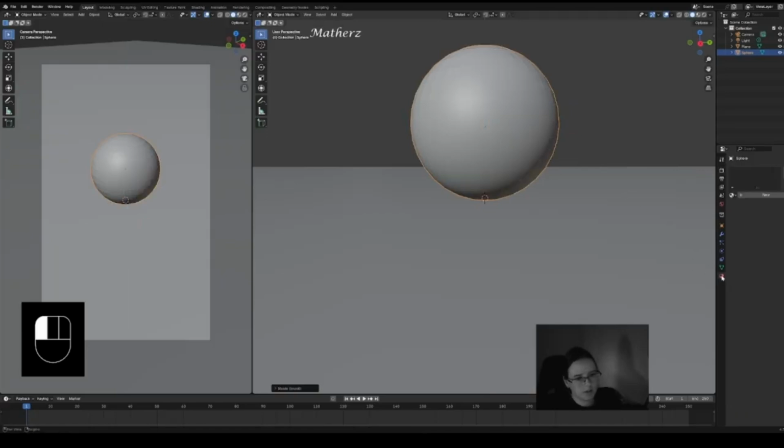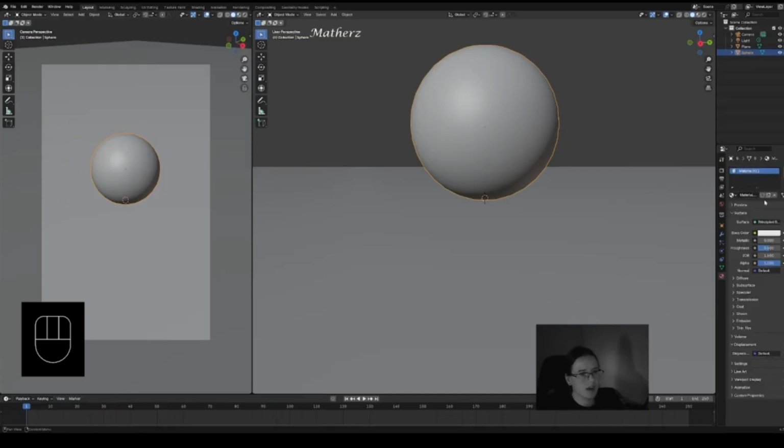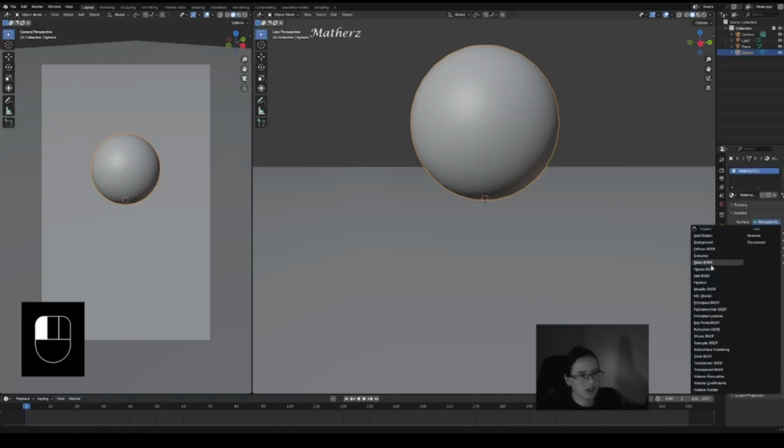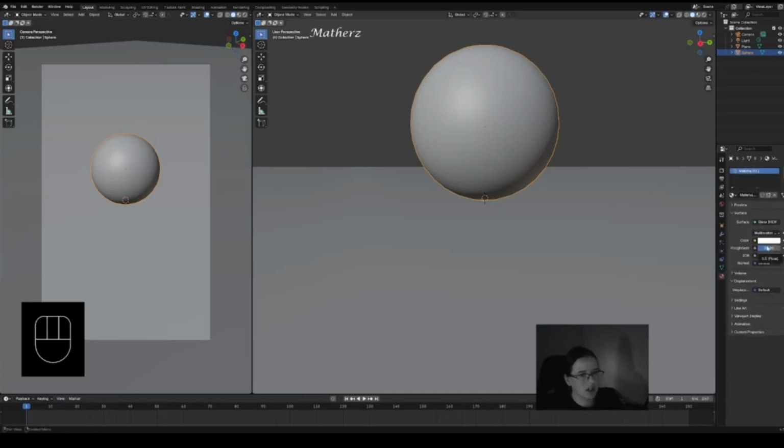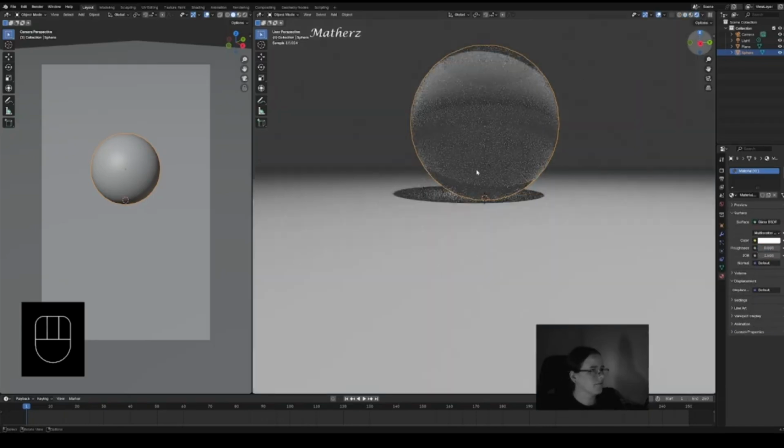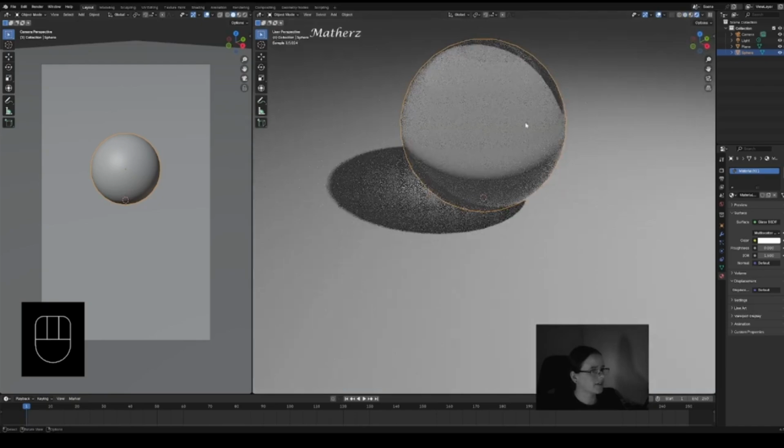So the next point that I'm going to do is go to the Materials tab. We're going to go New. And the Principled BSDF will be changed to Glass BSDF. Turn down your roughness as well. So when we render this out, we should have a nice little ball going on.